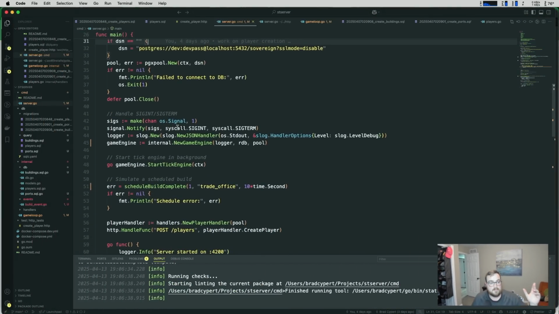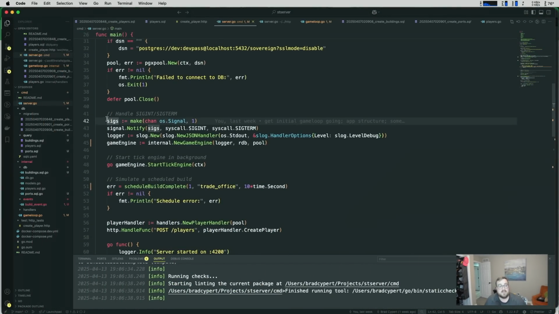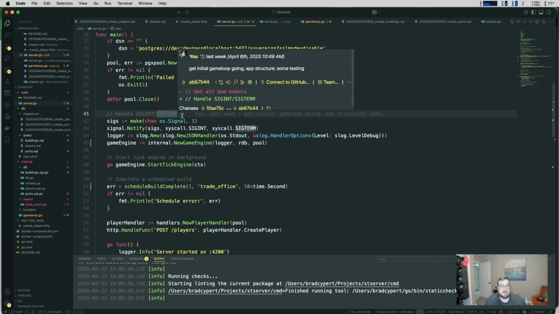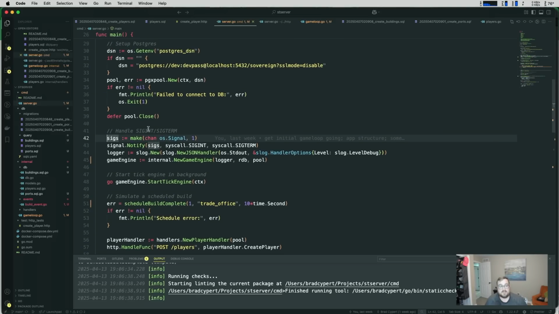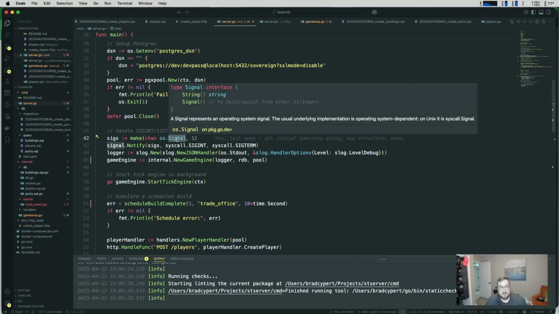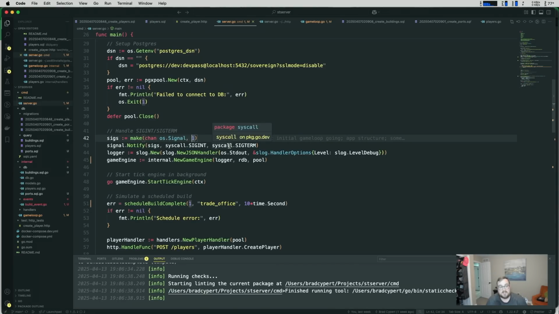But the part that I really want to show you today, let's pull that up. The part that I really want to show you today is handling the interruption signal and the terminate signal. So these are SIGINT and SIGTERM, respectively. And the way that you actually handle this is really straightforward. So we can create a new channel in Go, and the type that we're going to use is an os.Signal. And I'm just going to set this to 1.